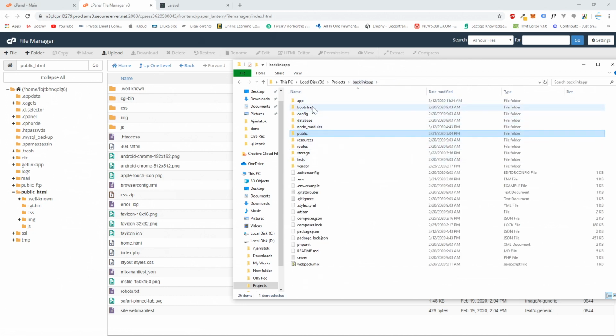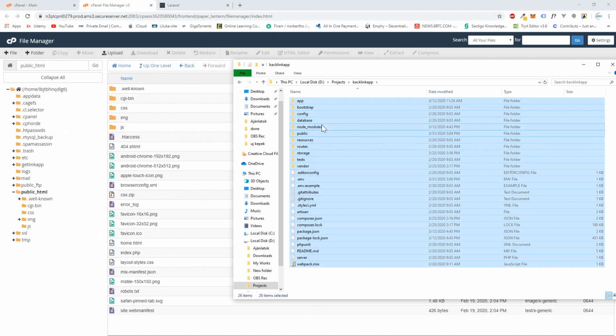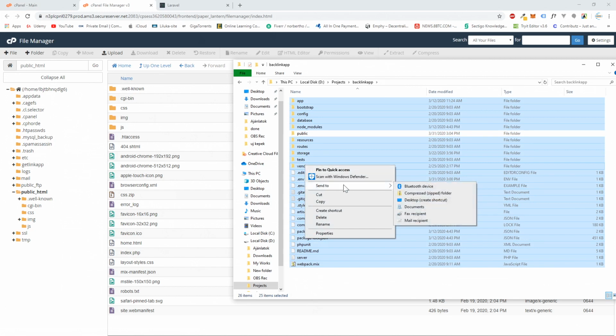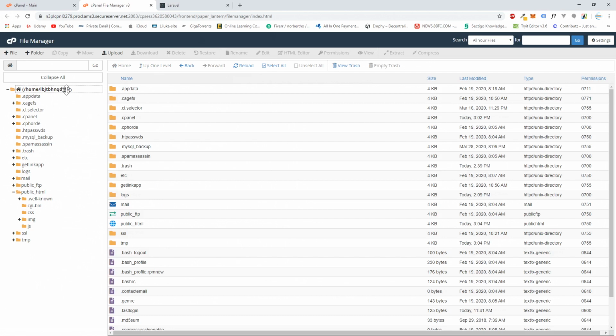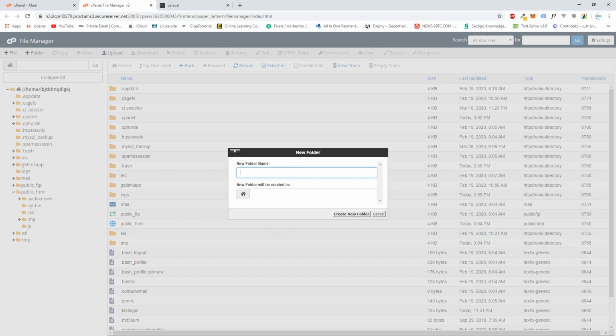Now we need to upload everything else but the public folder. So just select everything and deselect the public folder and do the same. Right click and send it to compressed zipped file. And you need to go back to the shared hosting and go back to the root folder and just add folder, and you can name it whatever you want. You can call it Laravel, or you can call it app, or whatever you want.